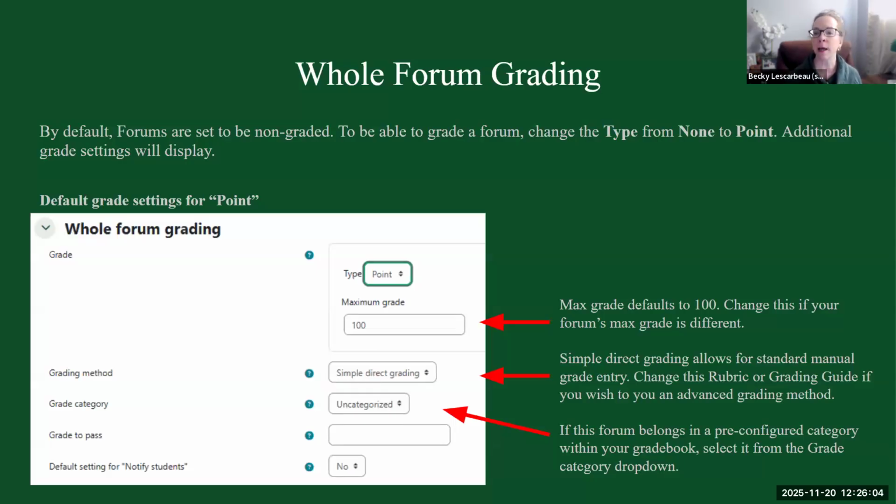You can, though, use advanced grading methods within a forum, just like you can with assignments. So if you have a rubric, you would simply change the grading method to rubric or grading guide, and then it will walk you through those additional steps. We did run a session on creating rubrics, so that recording will be available for everyone to refer back to. Next, if this forum belongs within a grade category within your grade book, you would need to click the drop down and choose which category it is going into.